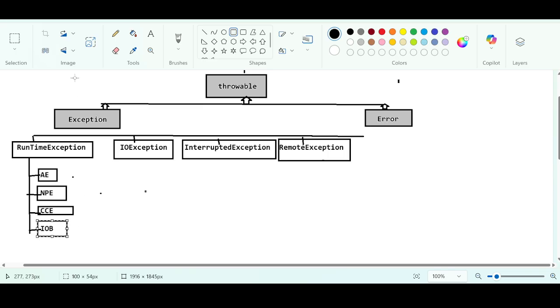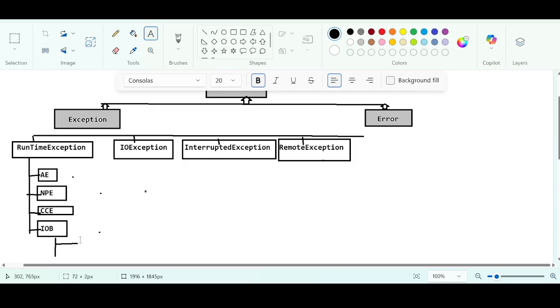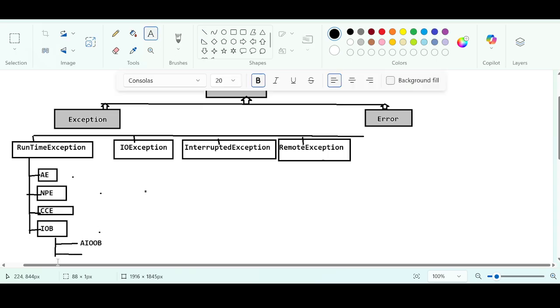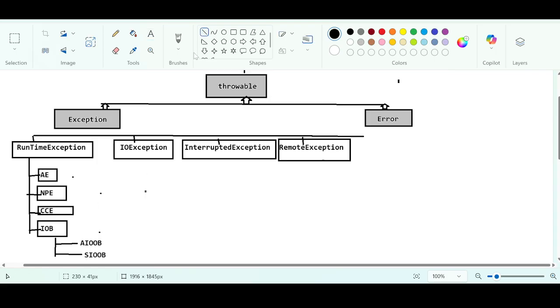Under index out of bound exception, it is again categorized. It has two subclasses. One is array index out of bound. The second one is string index out of bound. We'll understand each and everything in detail. And again, IO exception is going to have the SQL exception.